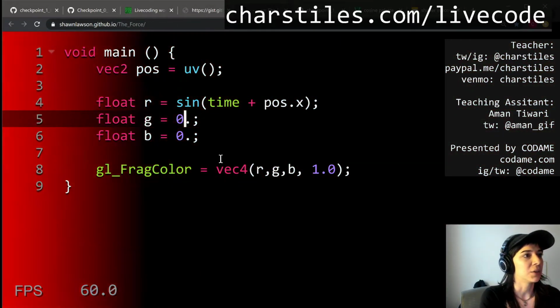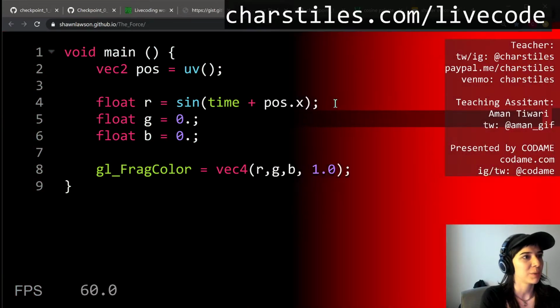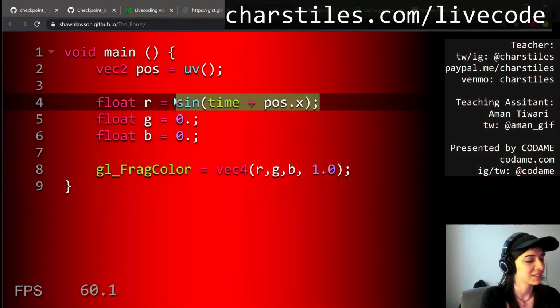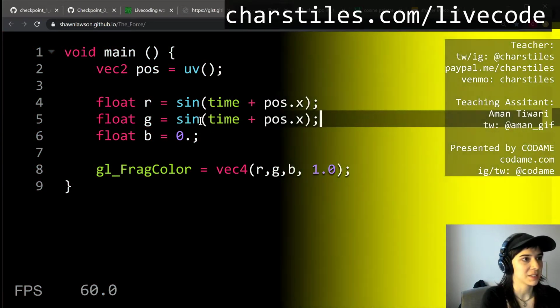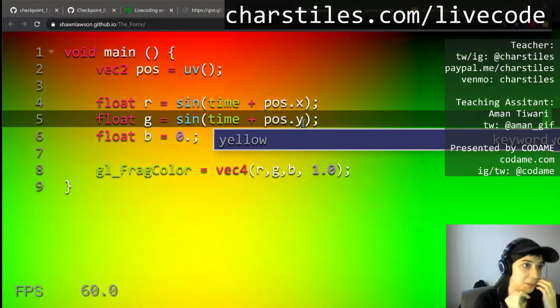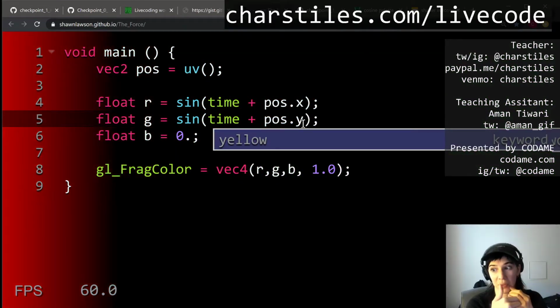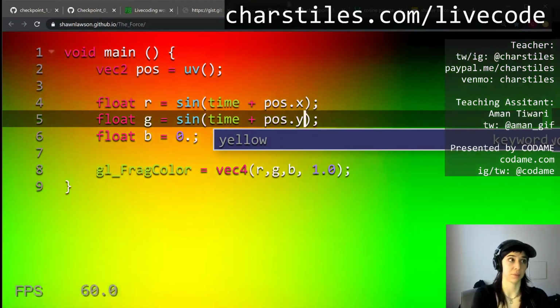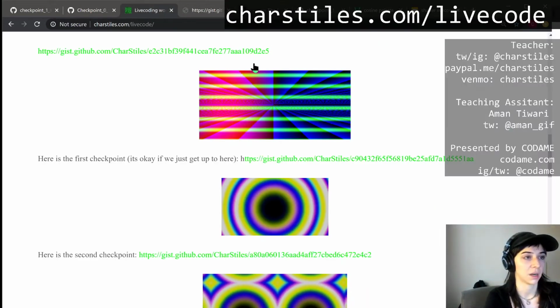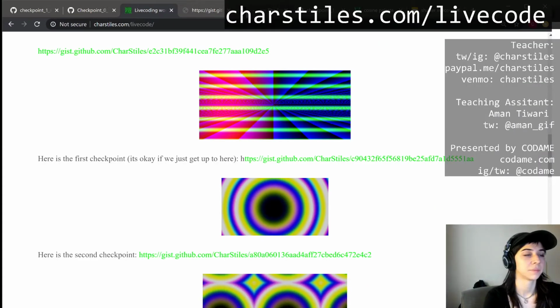Cool. So we want this to be a function of y, so that we have our green stripes going as a function of going up and down. But we also see that the green stripes are a lot smaller and more frequent.